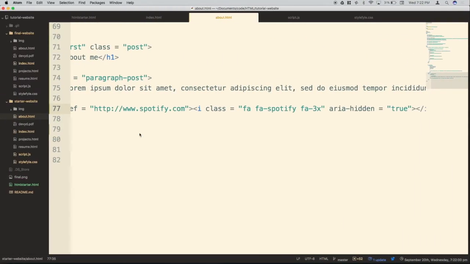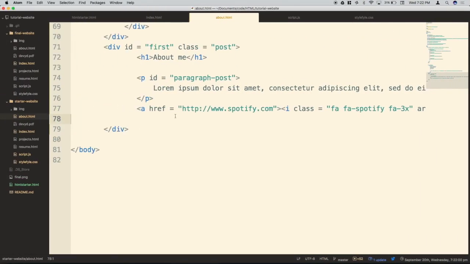Okay. So we're just going to move on to our next page if everyone's good with that. Everyone's good with this so far?